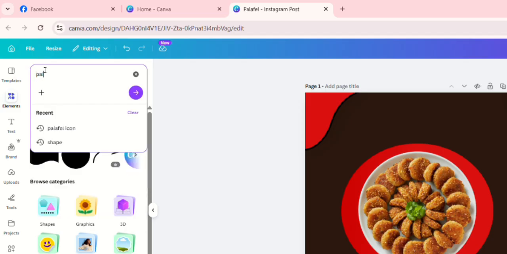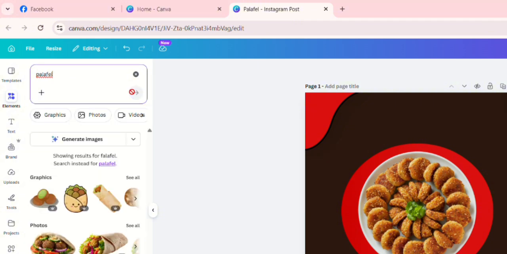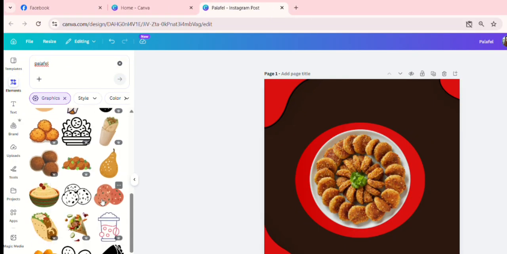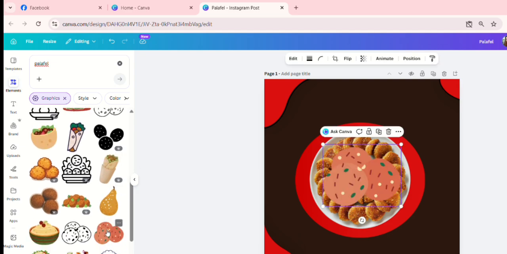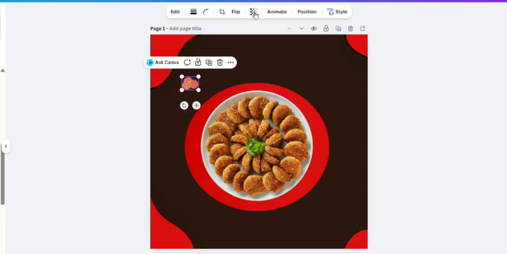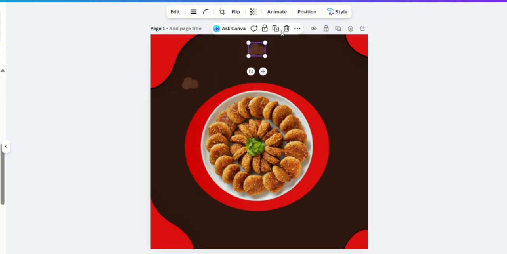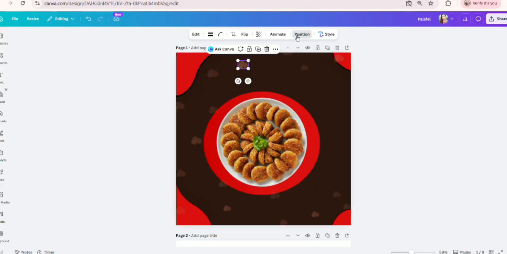Here we go to Elements. Search falafel food. Choose this one. Lower the size and click the transparency. Duplicate to add another. Do the same, duplicate it and spread it across the background.